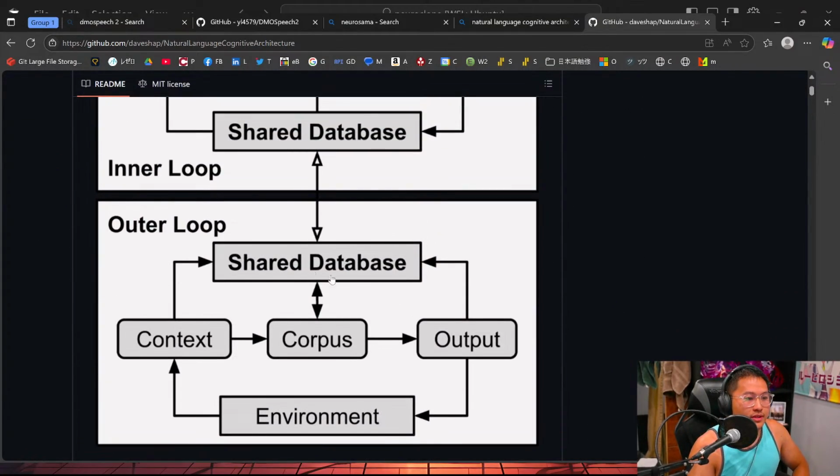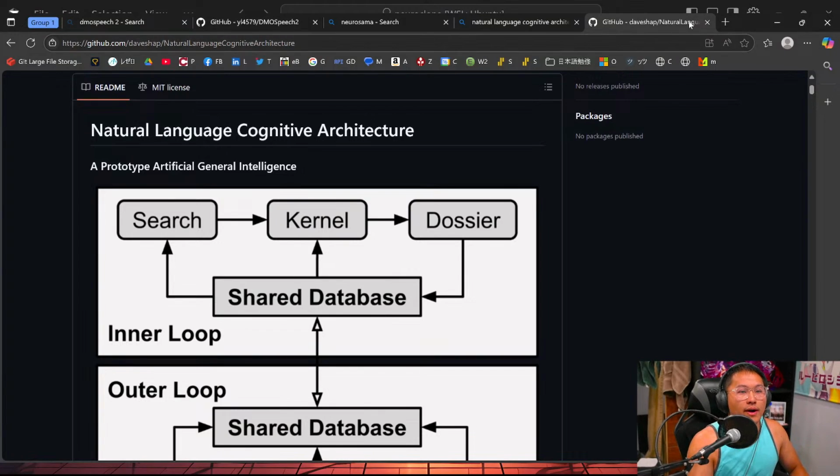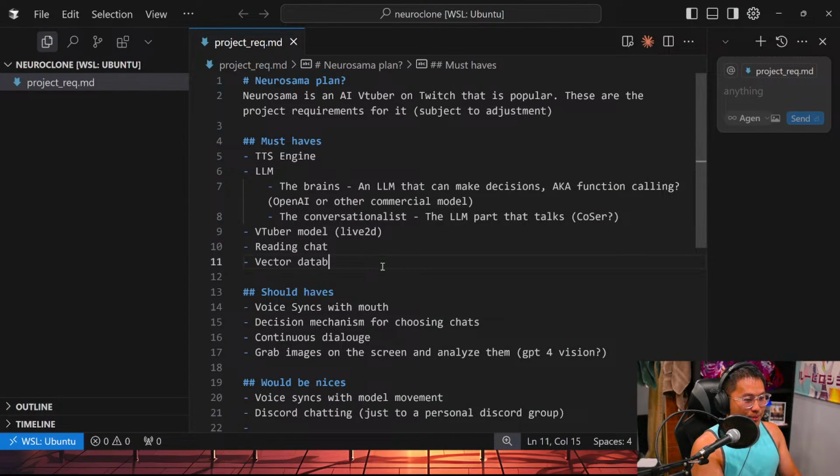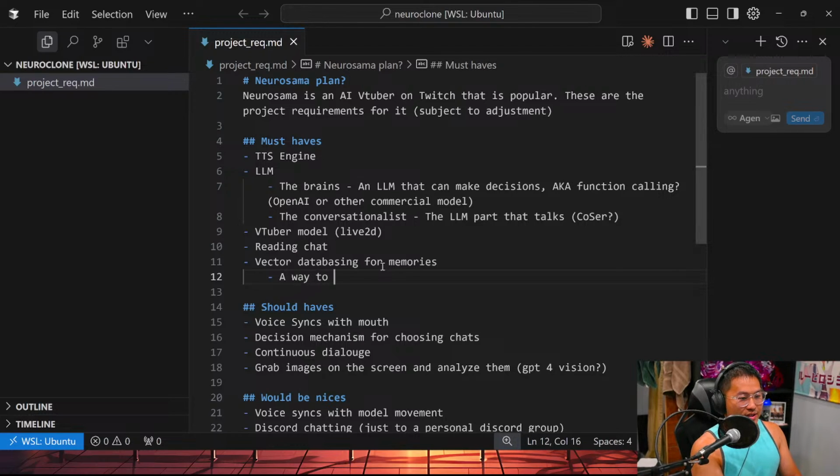What is it? We've got an environment context corpus shared data database. Oh, that also reminds me, we need to have vector databasing for memories, right? Something like that. And a way to prioritize memories. So this is getting into areas that I'm not too familiar with, but kind of understand the concept of it. So I'd have to look into it.